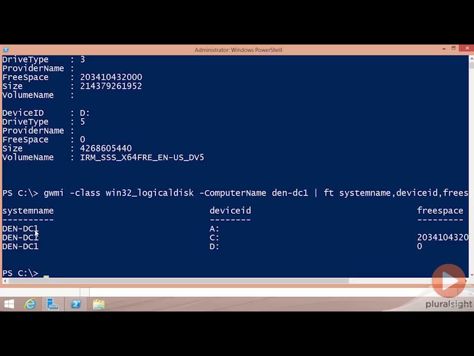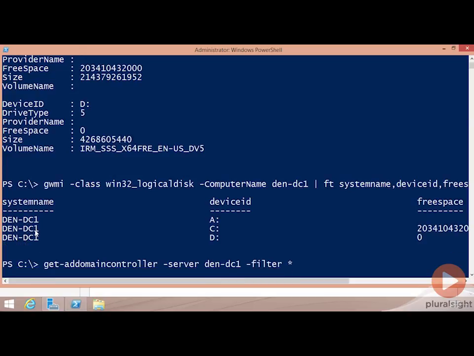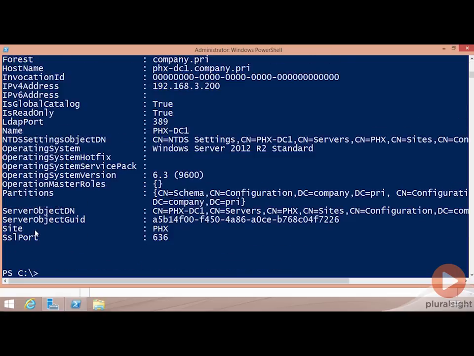In fact, if you wanted to get really crazy, there's a cool command here called Get-ADDomainController. And if we connect that to the server DEN-DC1 and we do a -Filter *, that will actually give us all the domain controllers that exist in our domain. So there is, and I scrolled by really fast, but that's actually all the domain controllers in the domain.